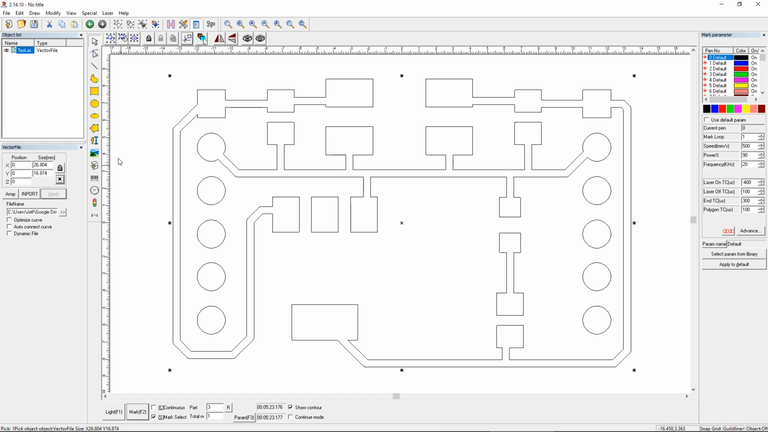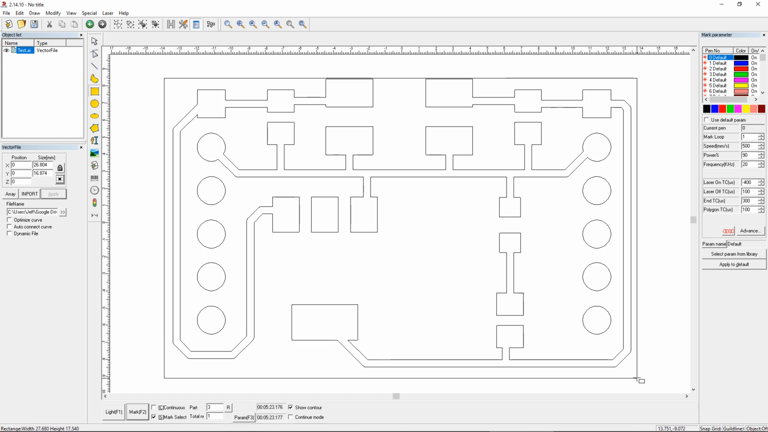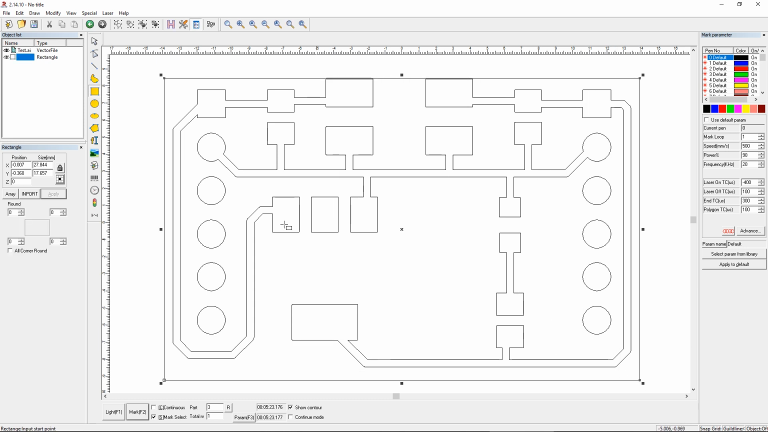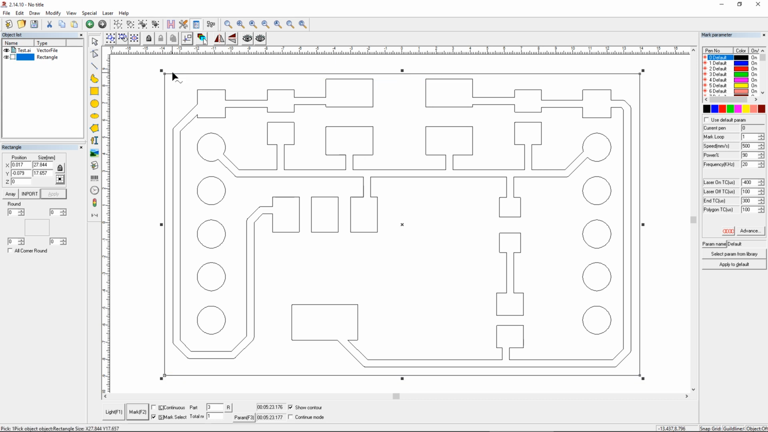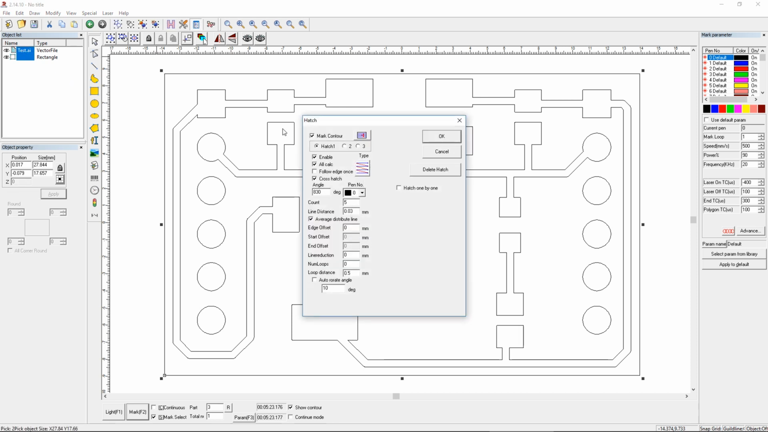There it is. Now I said we have to put a rectangle around it or something so we can have some hatchable geometry. Let's draw around it. We can get pretty close to the traces. I'm going to move that up just a little bit. That's probably okay. Now let's select both objects in the object list by holding the Shift key. And we'll click this H to add a hatch.